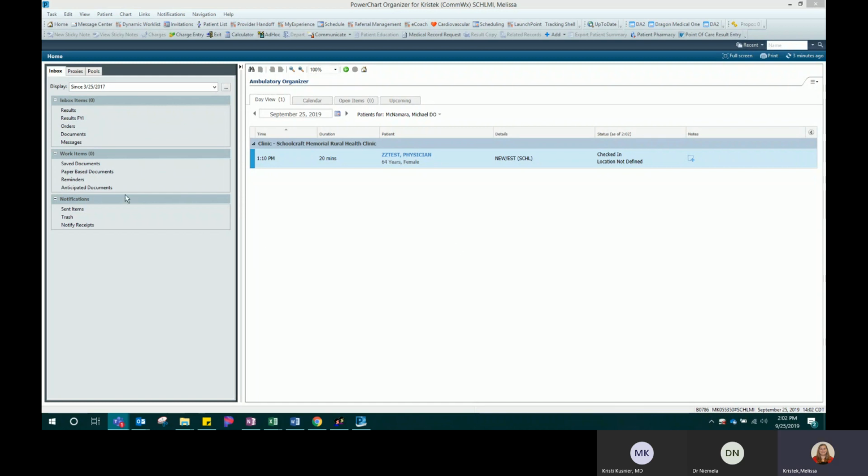So here on the left, I've gone ahead and opened my PowerChart application. It's a blue P, which you'll see on your storefront. Currently, I'm logged in as a physician, and today we're going to be covering our clinic workflow page.